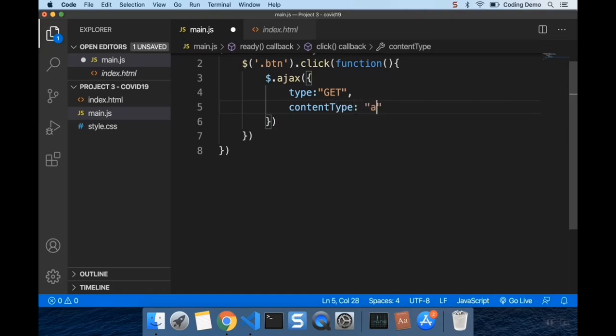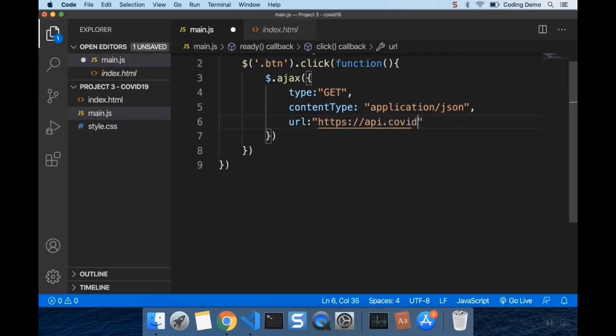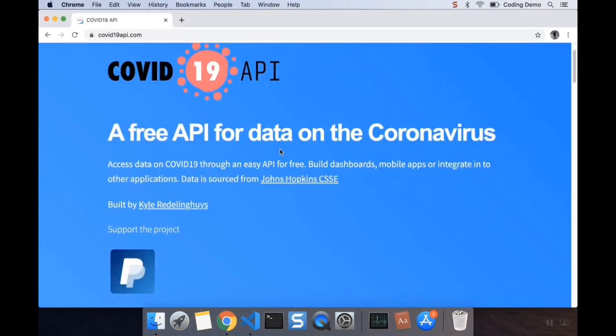of application/json, and the URL. The URL is provided to you in the PowerPoint slides, but I'll just type it in here: api.covid19api.com, and I need all the records, so I'm going to just use summary. All of the details are actually provided on their website.